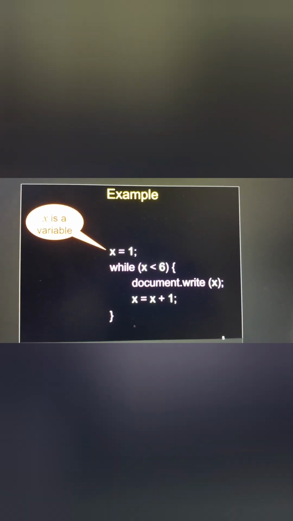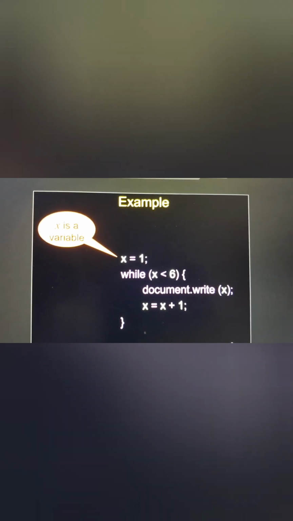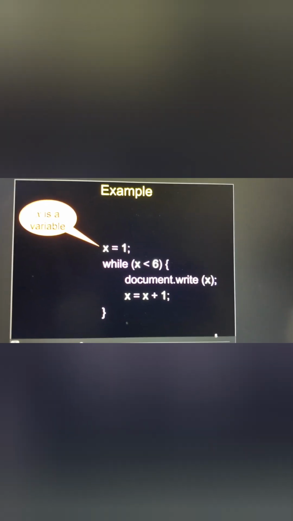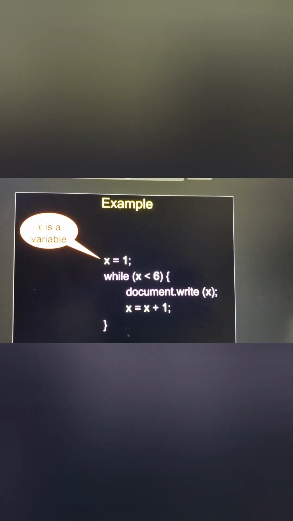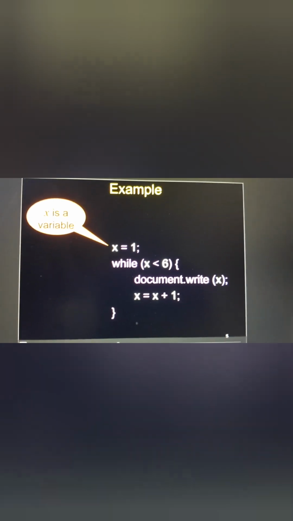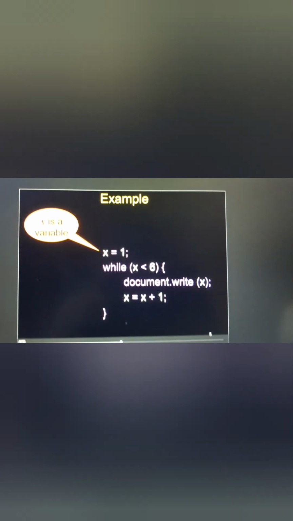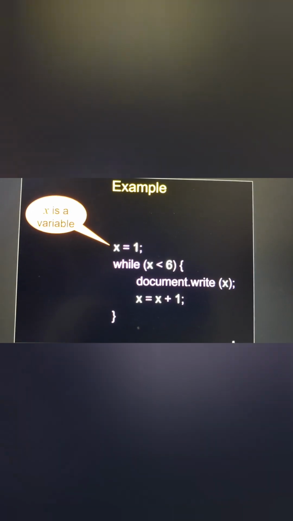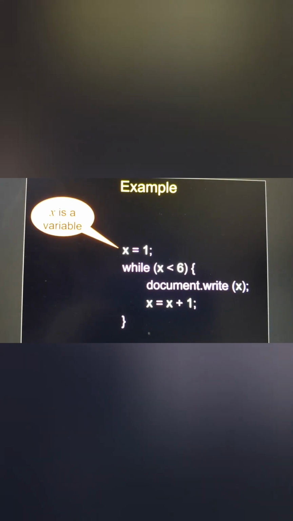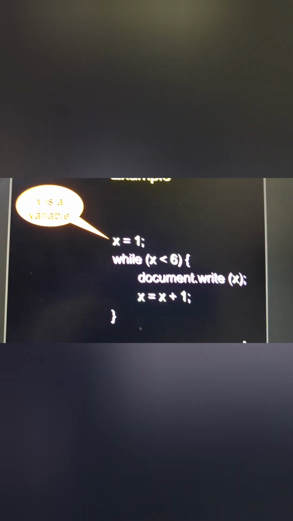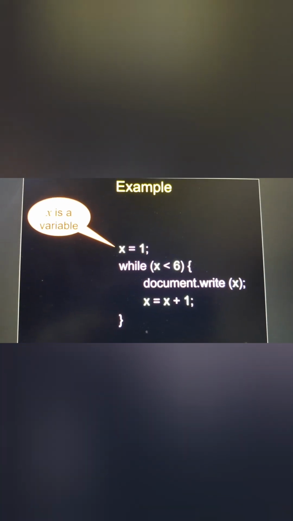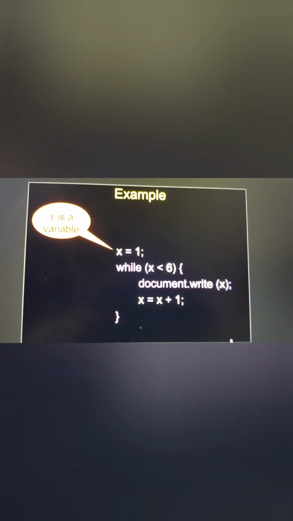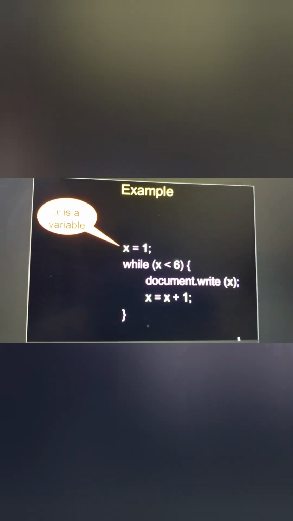Example: x is the variable, and it holds the value 1. We are going to display the values 1 to 5 on the web browser. So we are using a while loop with the condition x less than 6. Use the command document.write for displaying the values. Here I am using document.write of x and incrementing the x value by 1.